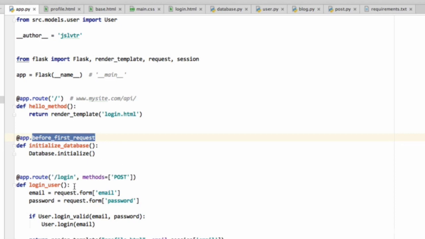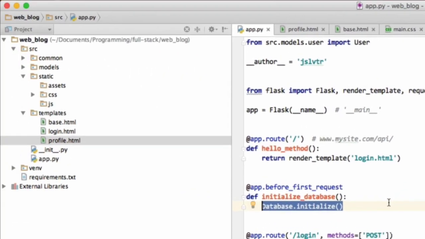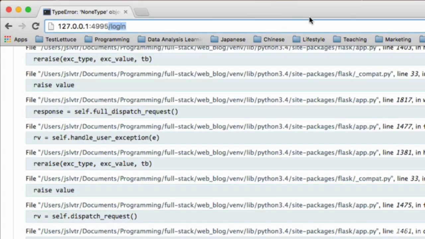It will run this method before the first request. So basically, we'll log in, but before logging in, it's going to initialize the database. And then if we log in again, the database will already have been initialized, and we will not reinitialize it. Okay, let's restart the application and try one last time.